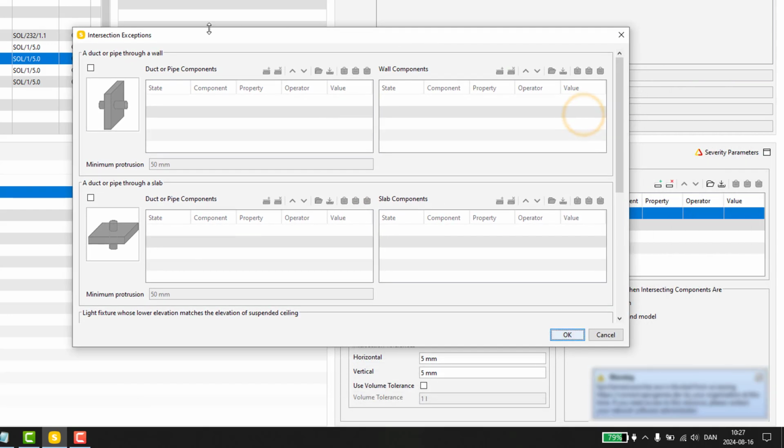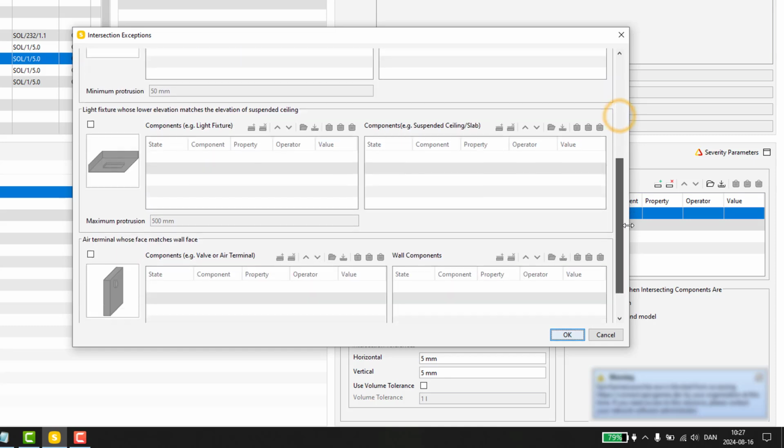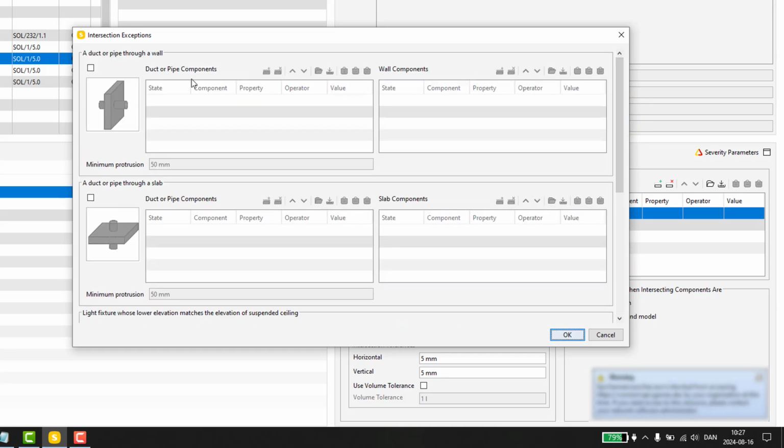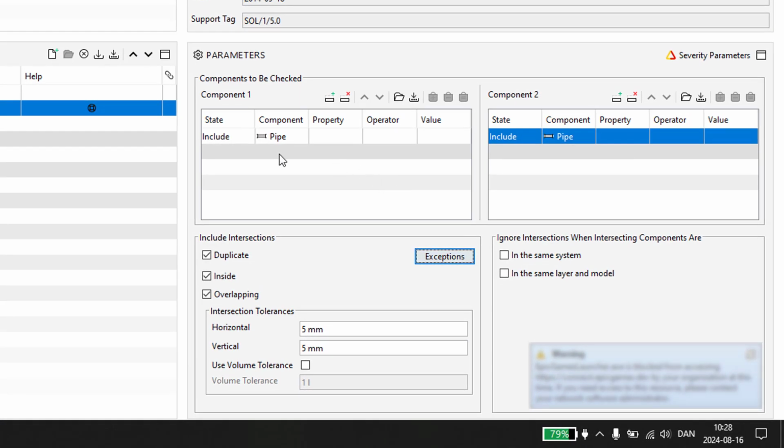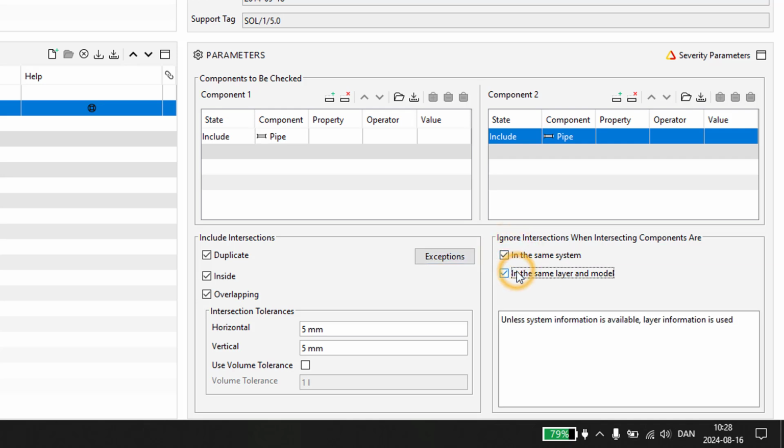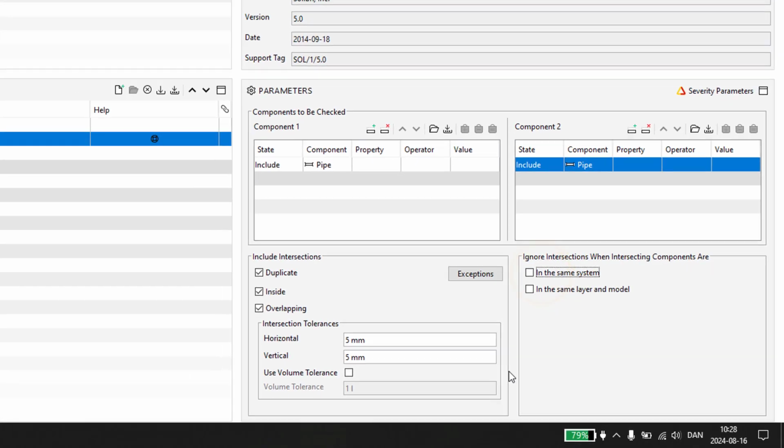You can also define exceptions. So especially when we're talking about pipes going through walls or roofs or slabs, sometimes we don't want Solibri to detect it because it's intentional. In the last corner, we have an ignore window for Solibri to ignore components that are in the same system and overlapping.